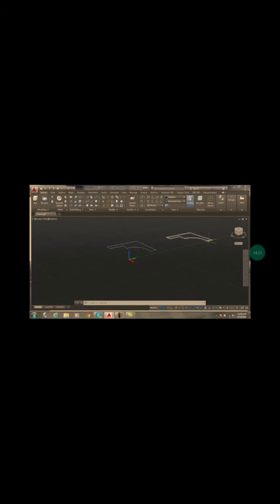So we can revolve around any axis, the X, Y, or Z. And if we want to, we can spin those around. And so that's how we can revolve around any X, Y, or Z axis as an option on the revolve command.